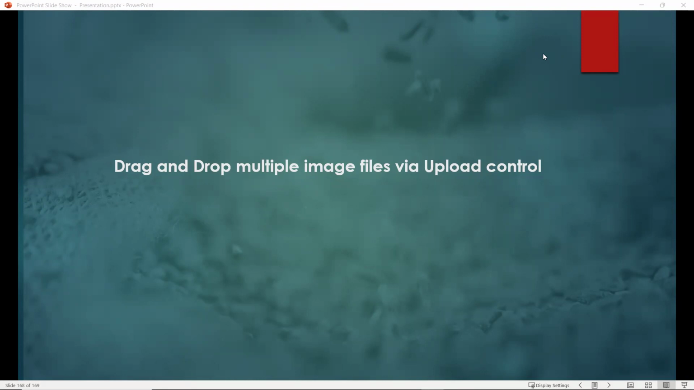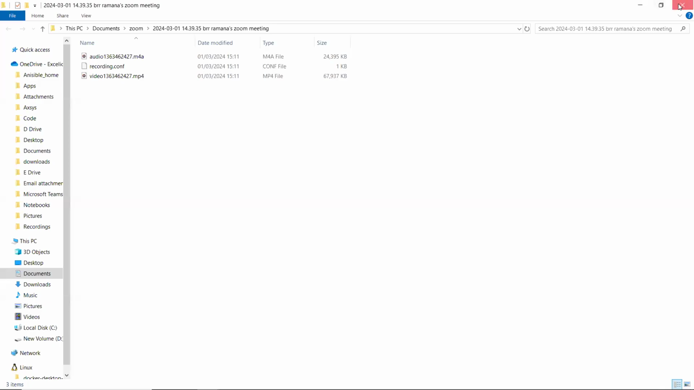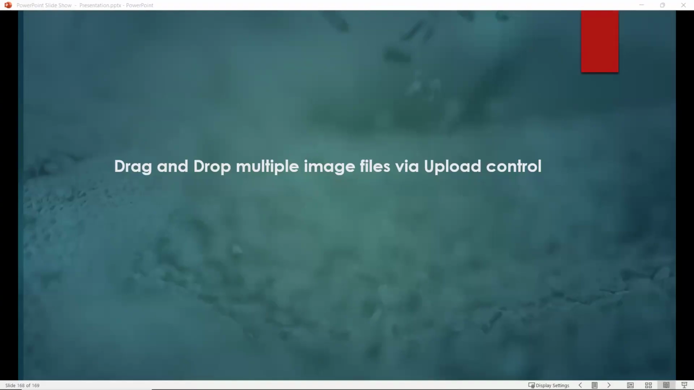In this session, we are going to build on the previous session, where we learned how to drag and drop an image onto a file control and how to design a beautiful UI for choosing an image file from the browse button via the upload control. In this session, I'm going to drop multiple files and showcase how these files are uploaded to a server.